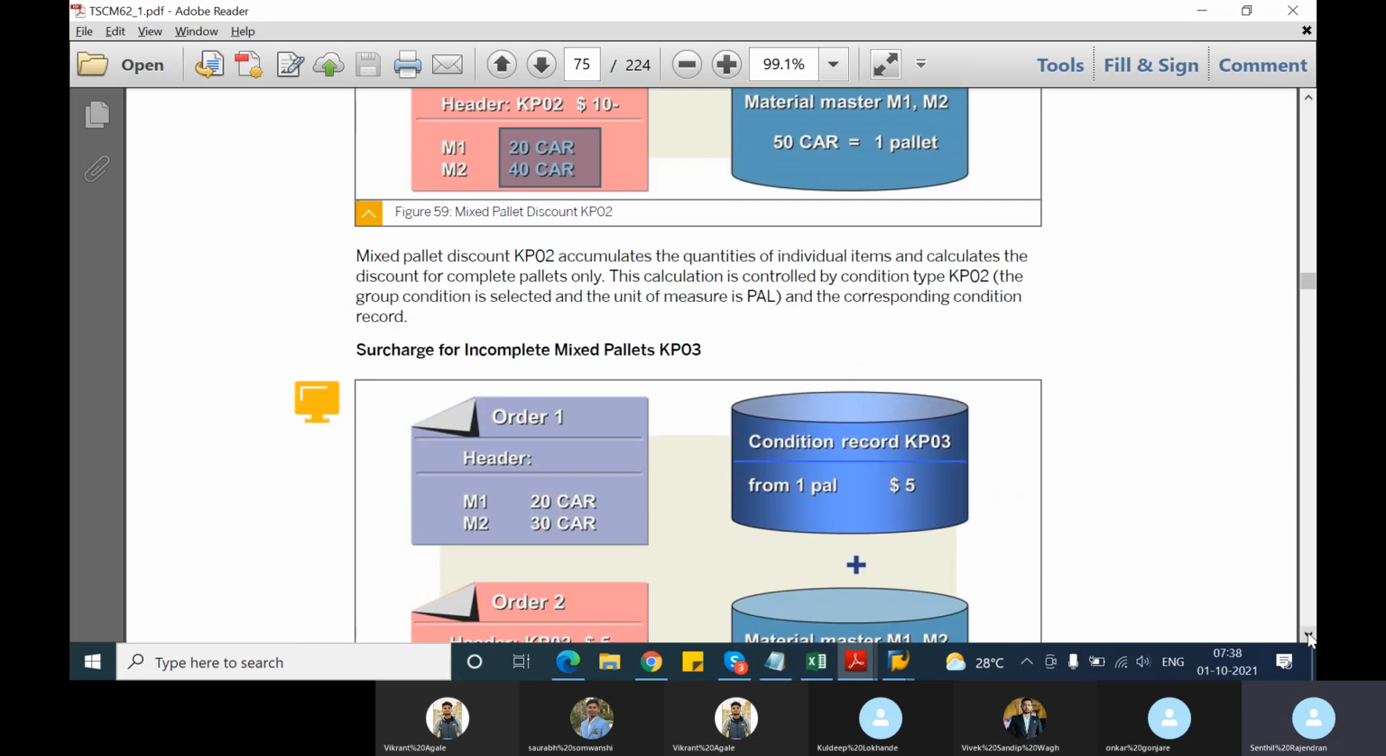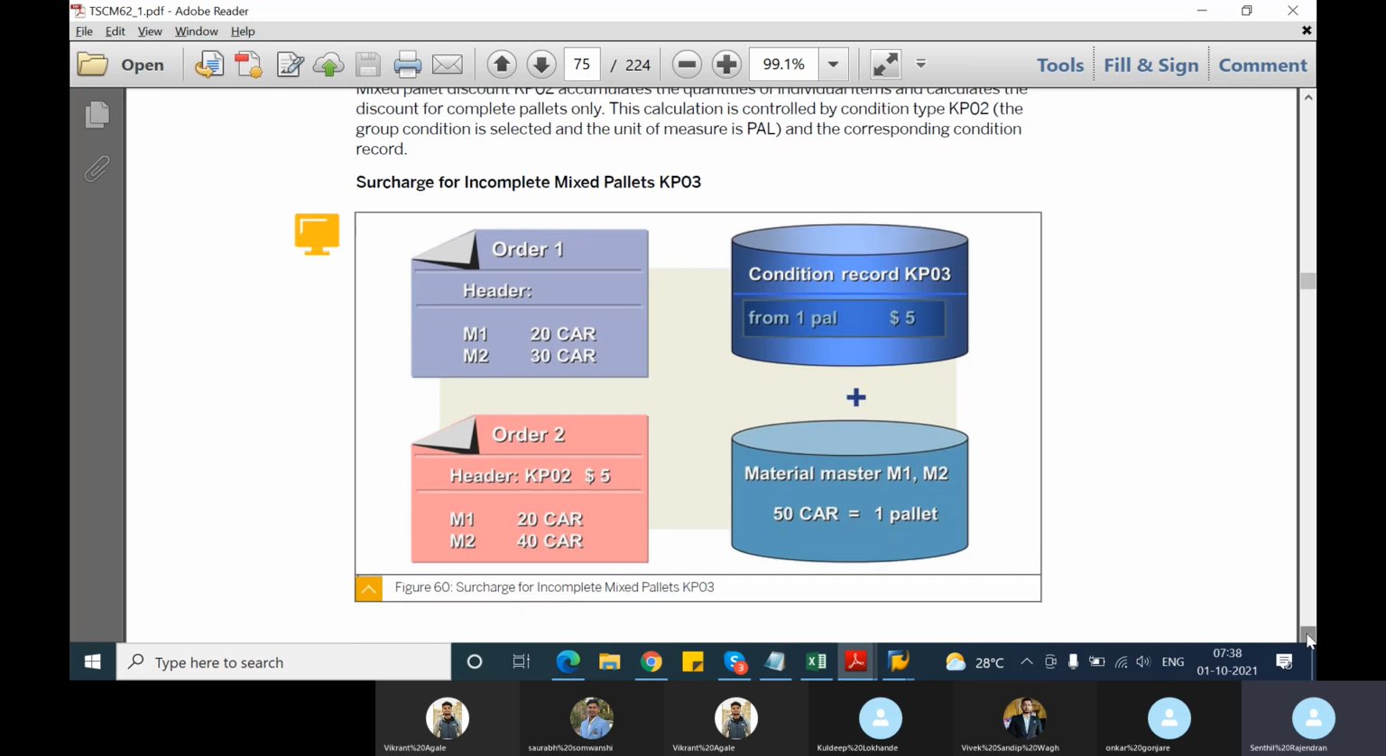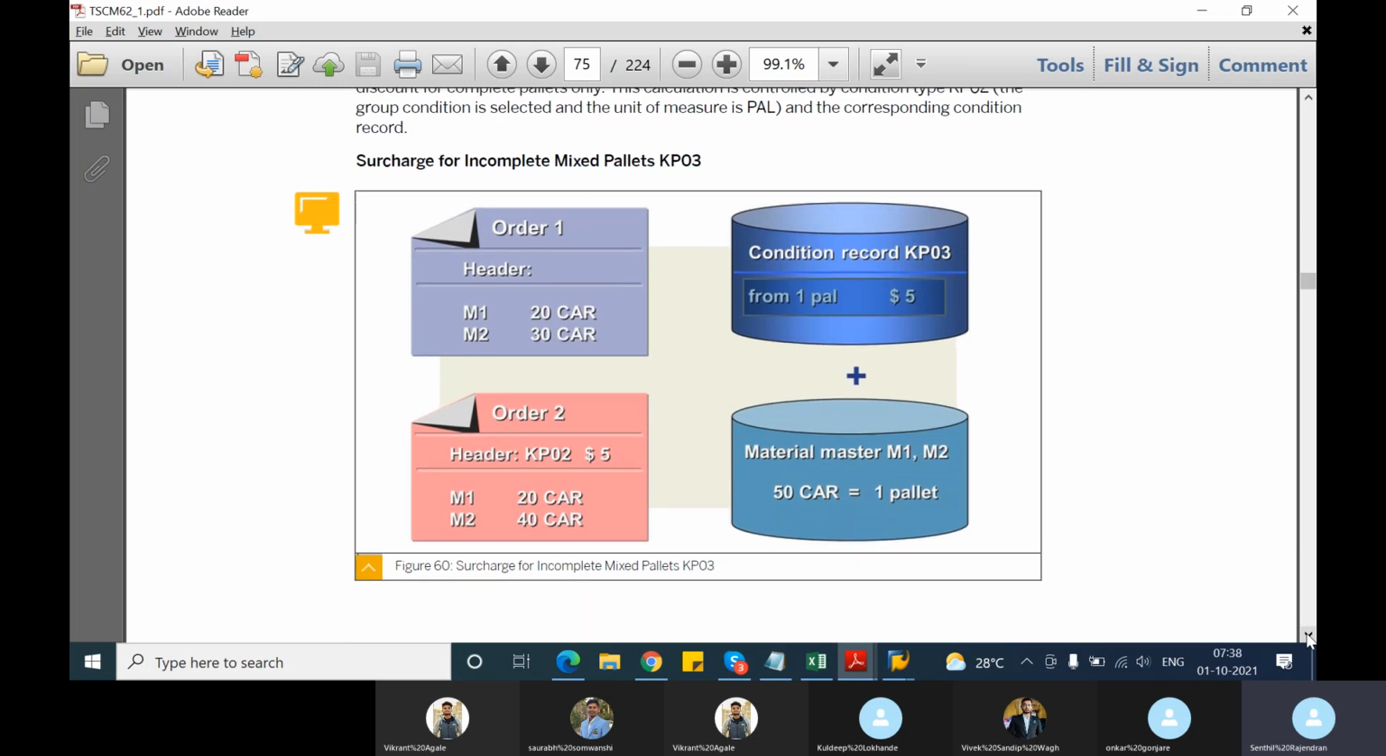On the other hand, surcharge for incomplete mixed pallet. So same thing happens here, the surcharge you are trying to levy for one incomplete pallet will be $5. So here put together it makes one pallet, no surcharge. Put together it makes one complete pallet and one incomplete pallet. So for that incomplete pallet, he will be levied a surcharge of $5. That is one incomplete pallet here. So this is the incomplete mixed pallet surcharge.